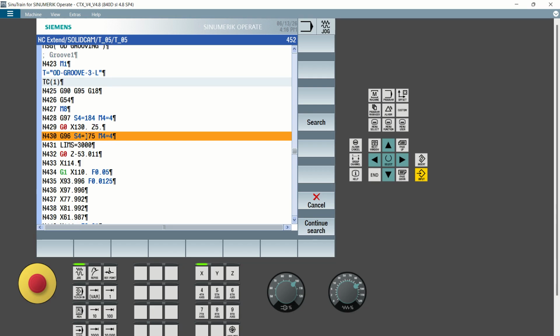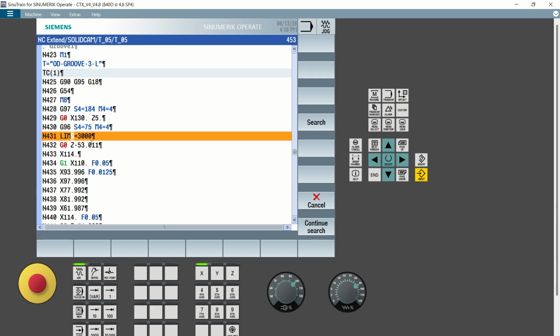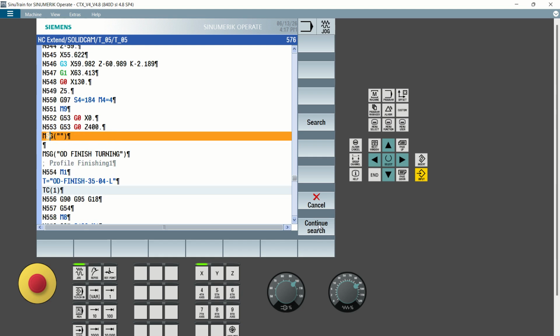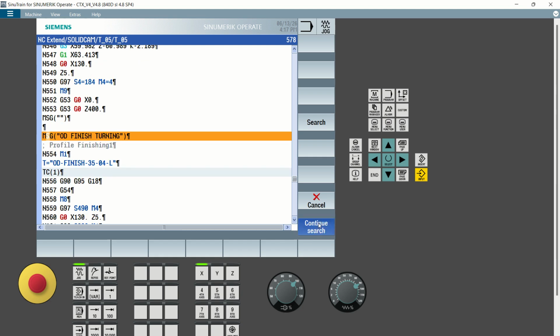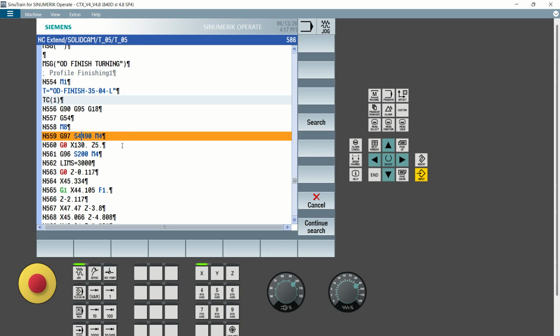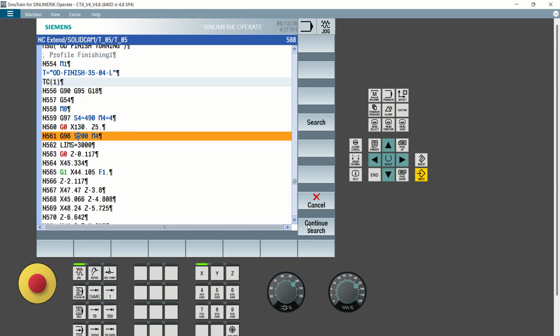Check here, these are the errors you can make. Search again, continue searching. Then is it for threading? Check. No, it's not for threading. S4 equals to this. Then here M4 equals to 4. Continue search. Now we are on the finishing. Search again. So S4 equals to this, and M4 equals to 4. Search. S4 equals to this, and M4 equals to 4, because I have set my master spindle.